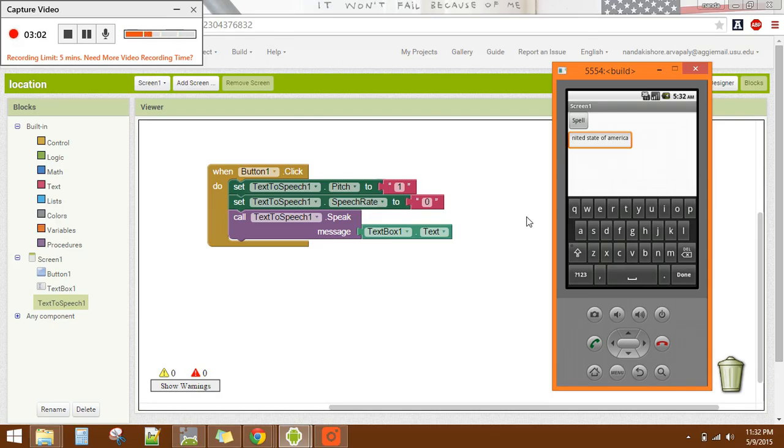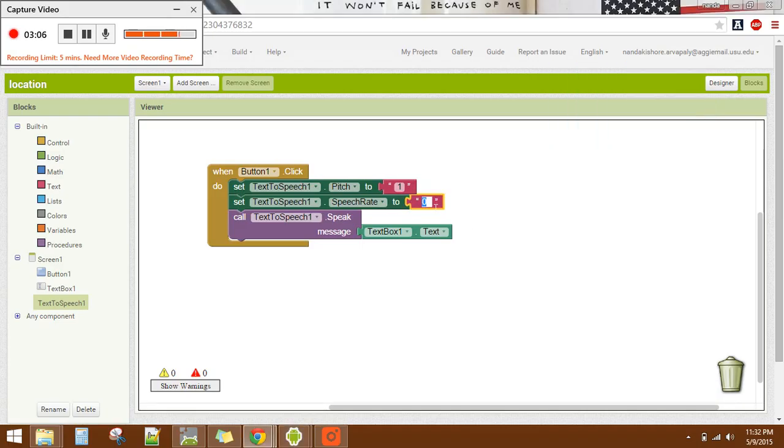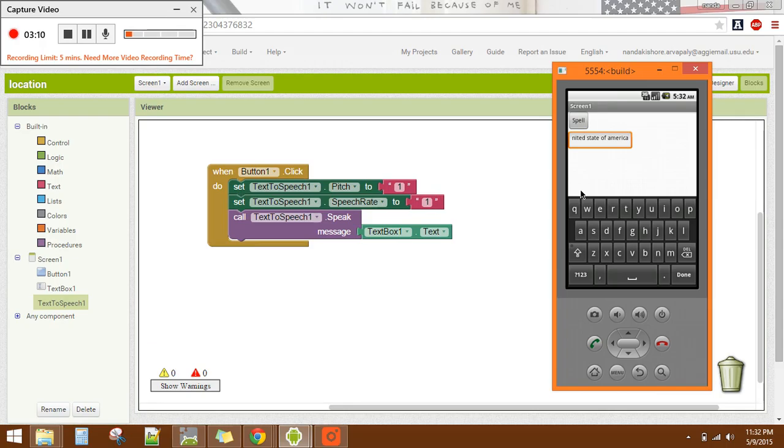So just enter 0 and then check. United States of America. Sorry, it's taking too long. So let's just enter 1 and then check it. United States of America. This is it.